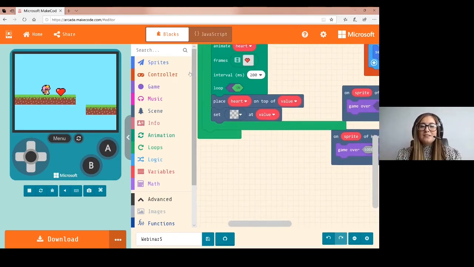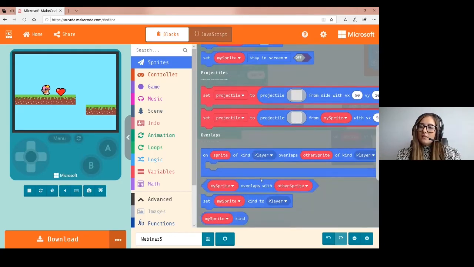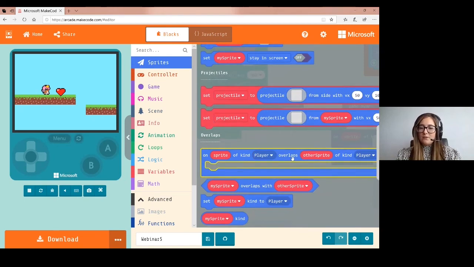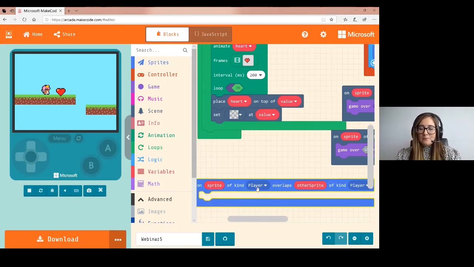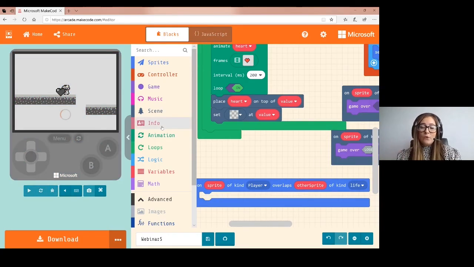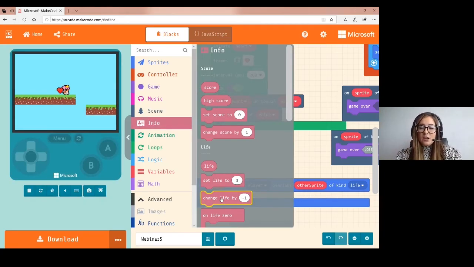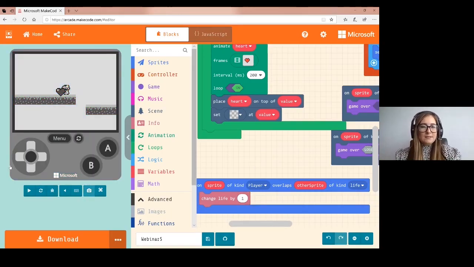So let's go into sprites and let's go down to on sprite of kind player overlaps with other sprite of kind player. And this time we're going to say if the player overlaps with the life, remember we made our own kind, well then I want to go into info, and we're used to this from our shark game. We're going to go into info and I'm going to change life by 1. Okay, that says -1, but I know that I can actually change that. So I'm going to change it to 1. And let's see what happens. I'm going to actually be on 1, I think. Yeah, look. And I can get so many.